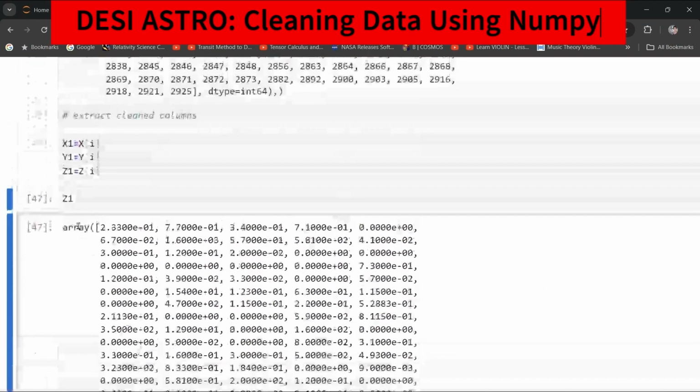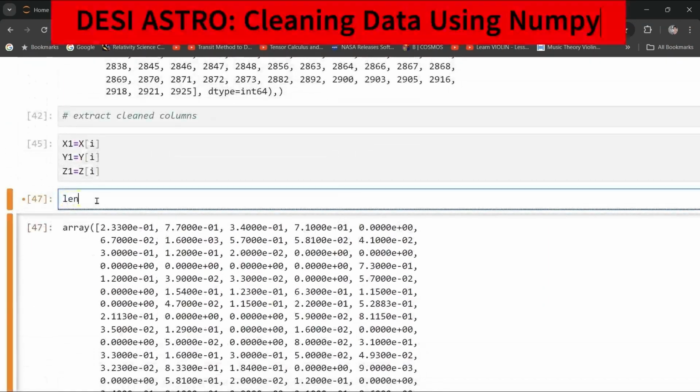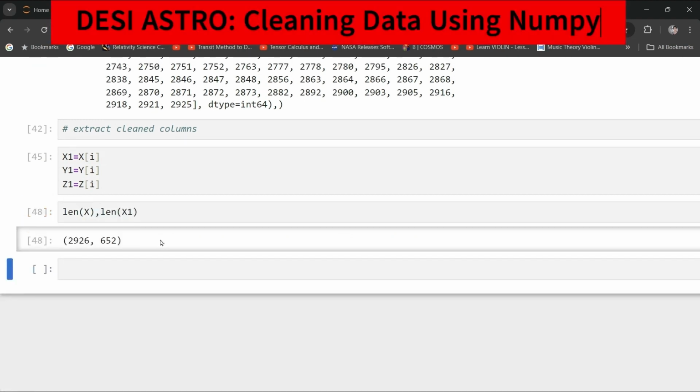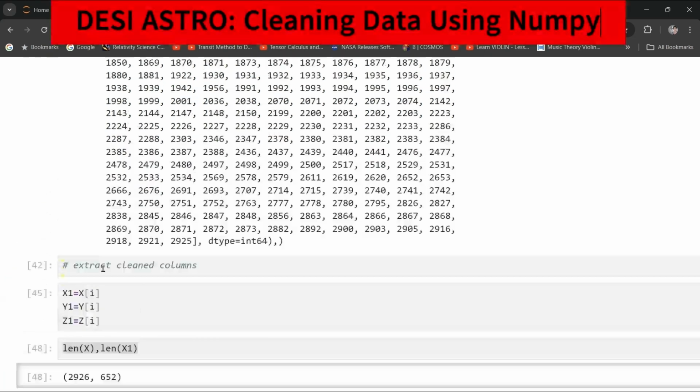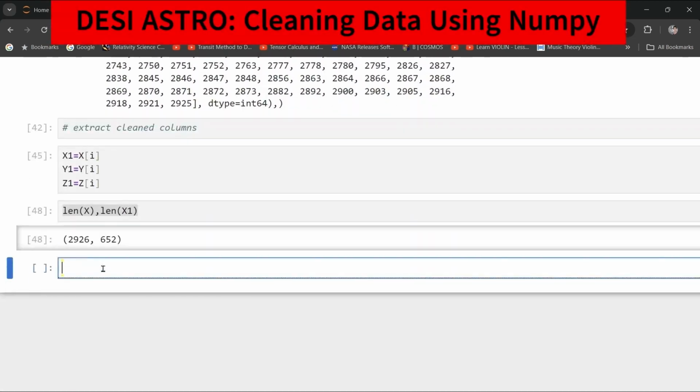You can also check one thing. Suppose check the length of your x data, and then check the length of your x1 data. You can see that these values are different. Now it had very huge data, but after data cleaning, it has only 652 numbers. So this way you can extract your columns.